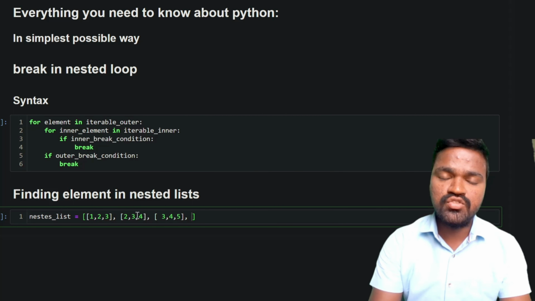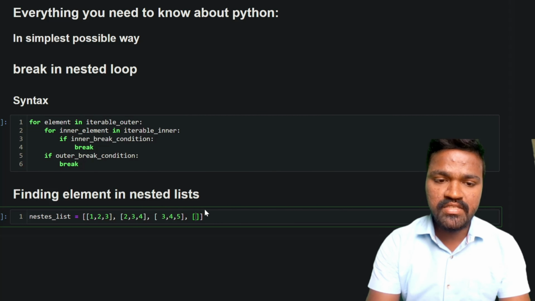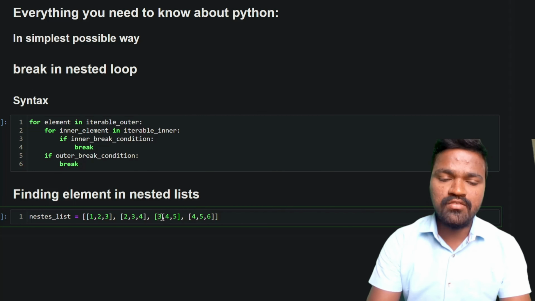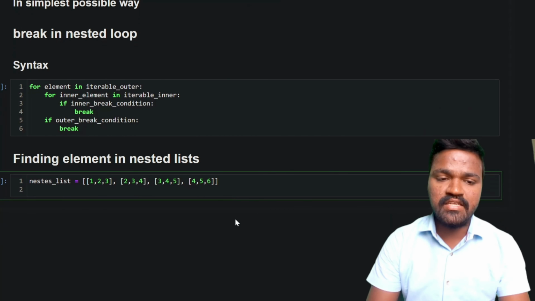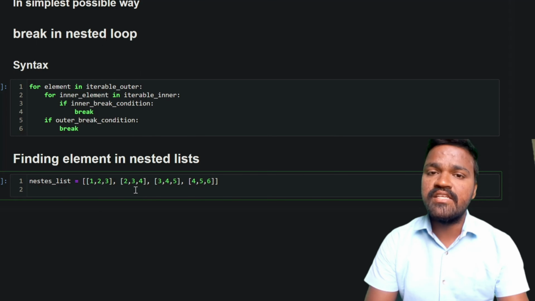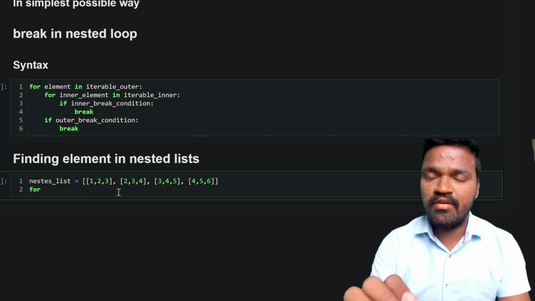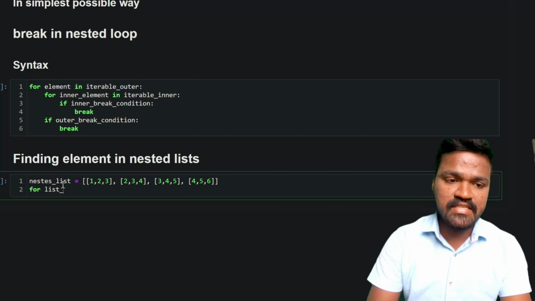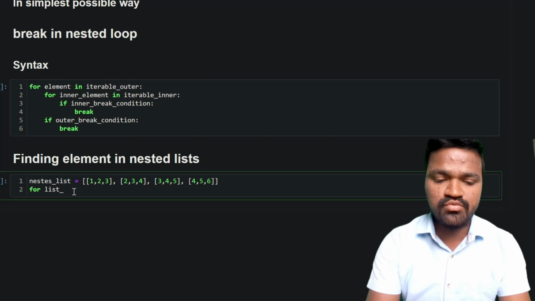I will take one more list so that we can understand more clearly. Here I will start with 4, 5, and 6. So now we have this many numbers and this many lists inside of this list, right? We are mentioning all these things in order to understand nested loops. So I will use a for loop, for element. I will start with this particular list, which is to iterate through this nested list. That is what I am mentioning.